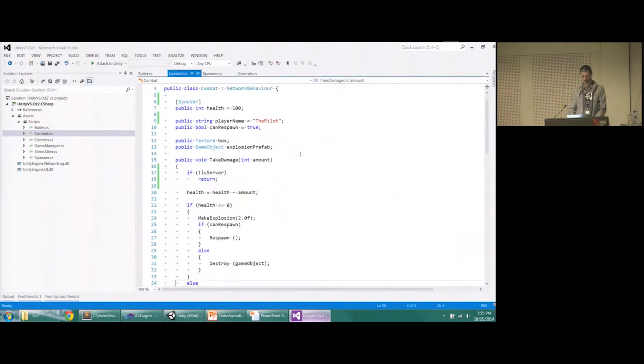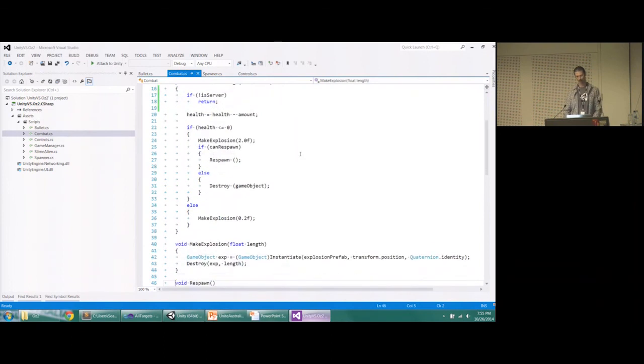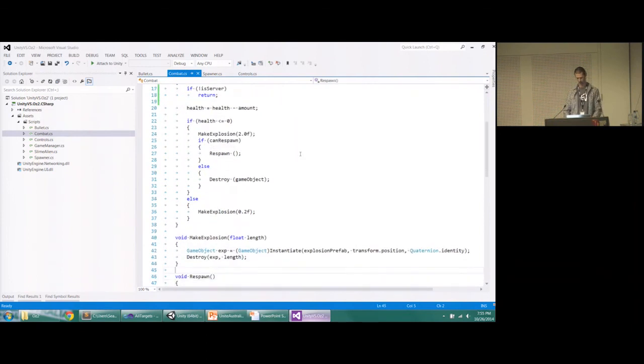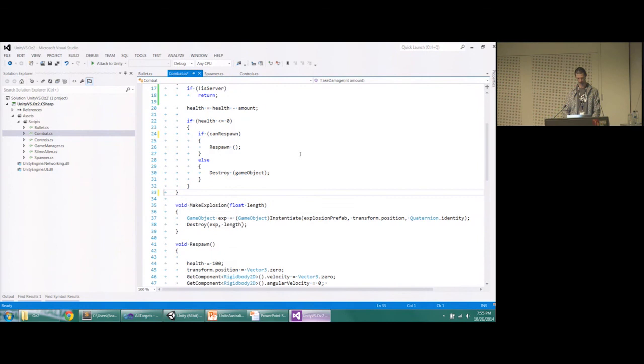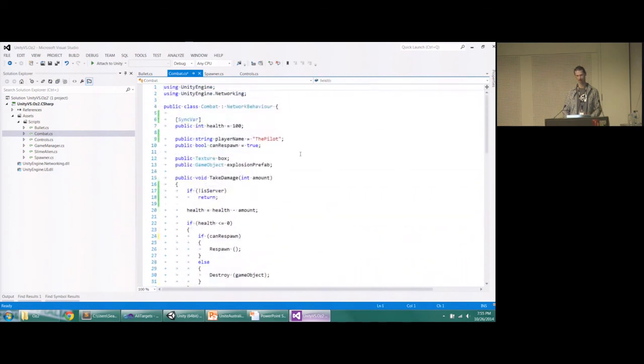Okay, so the take damage function now is running on the server. But on servers, we don't want to do effects. This make explosion function here just creates an explosion sprite. So we don't want effects to happen on the server, so I'm just going to remove that completely. We want effects to happen on the clients. There are lots of ways you could do that, but one of the ways is to use a hook function on our sync var. So we can say hook equals on damage.